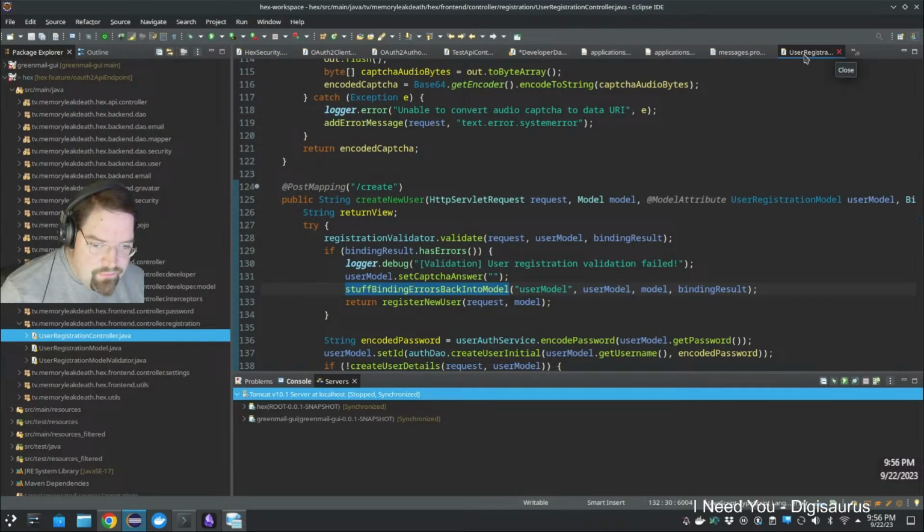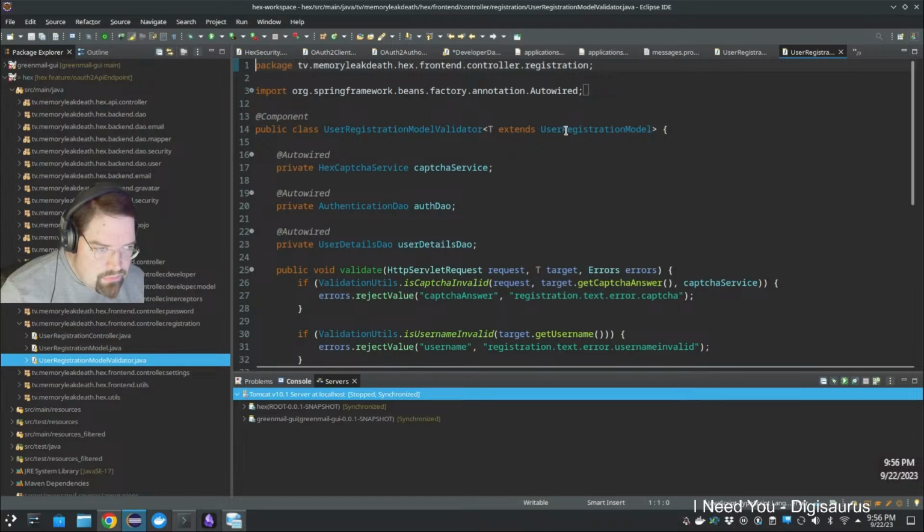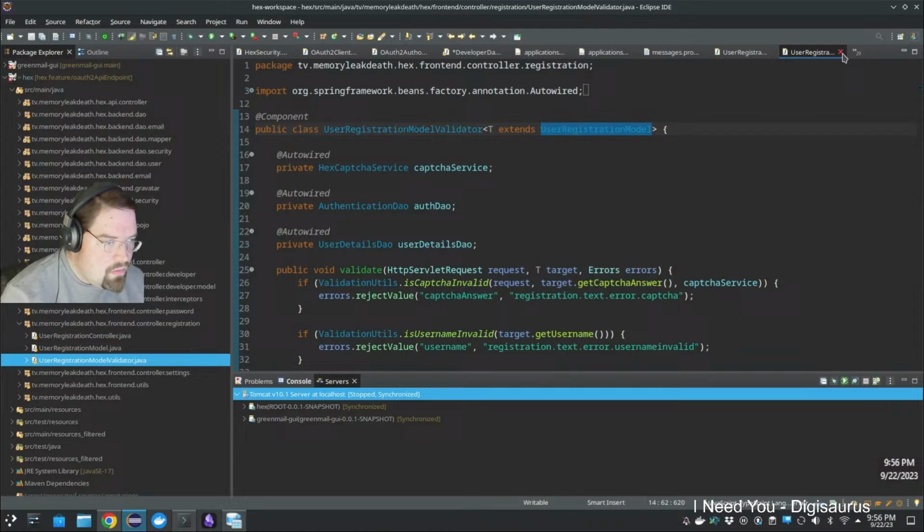Okay. And then the validator, I think, the registration model target. Oh, okay. I didn't make it a Spring validator because it doesn't matter at the end of the day. Still calling it. I just have it as a generic so that the target is automatically what I expect it to be. Okay.